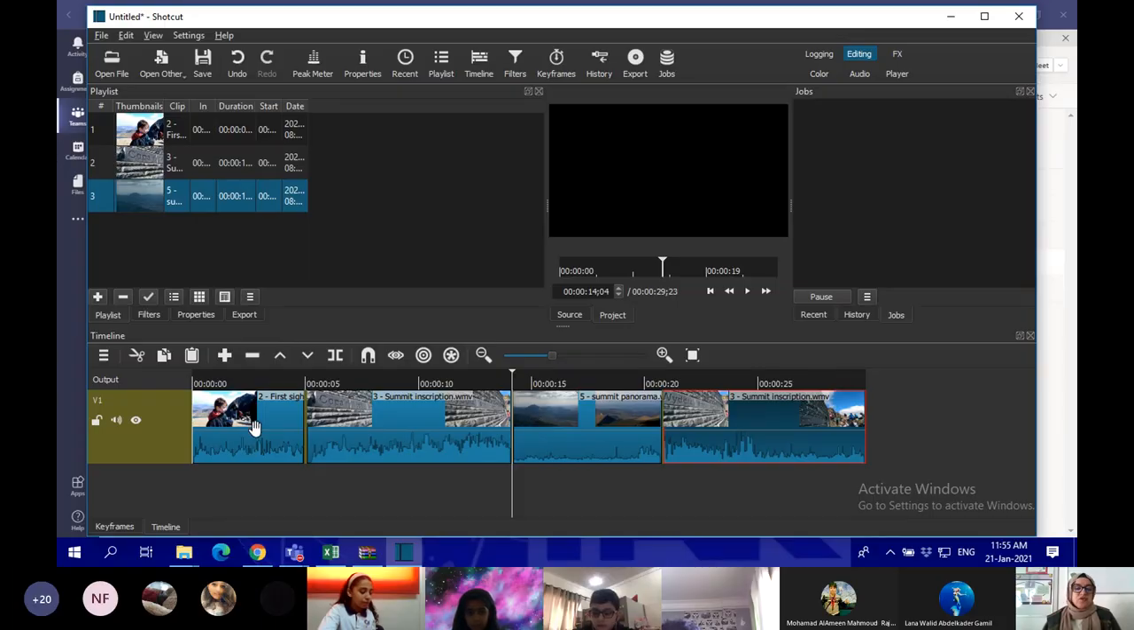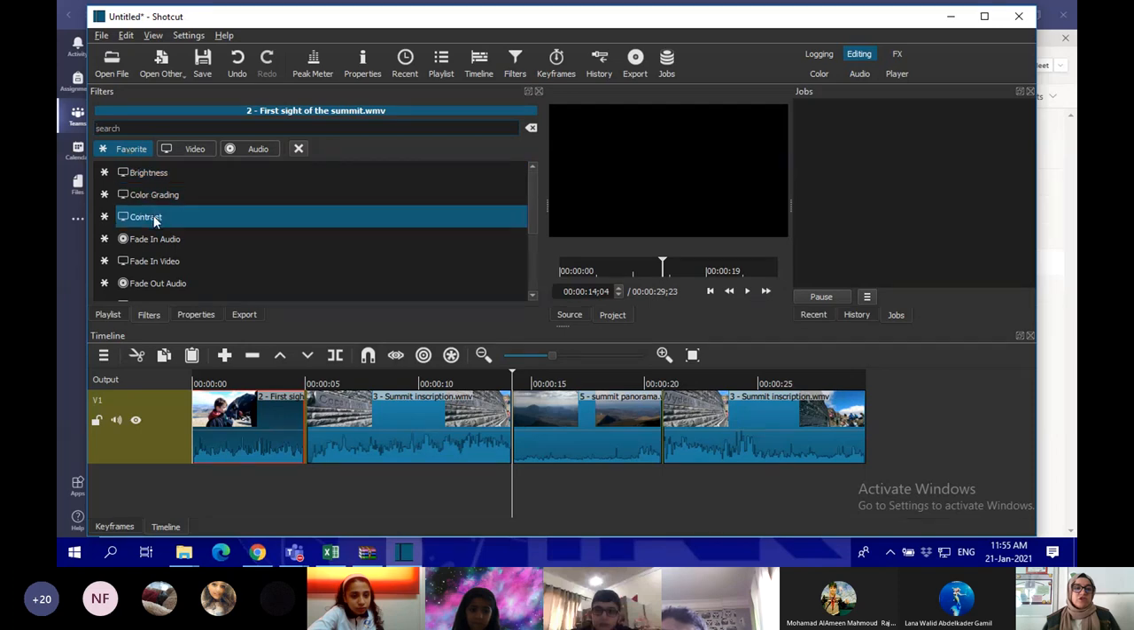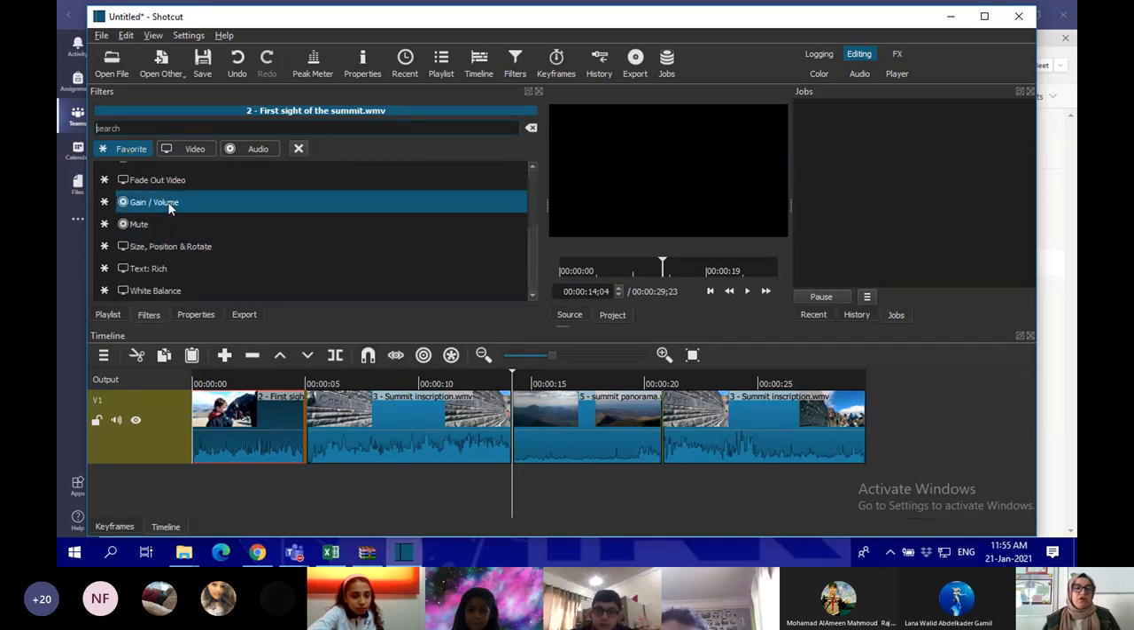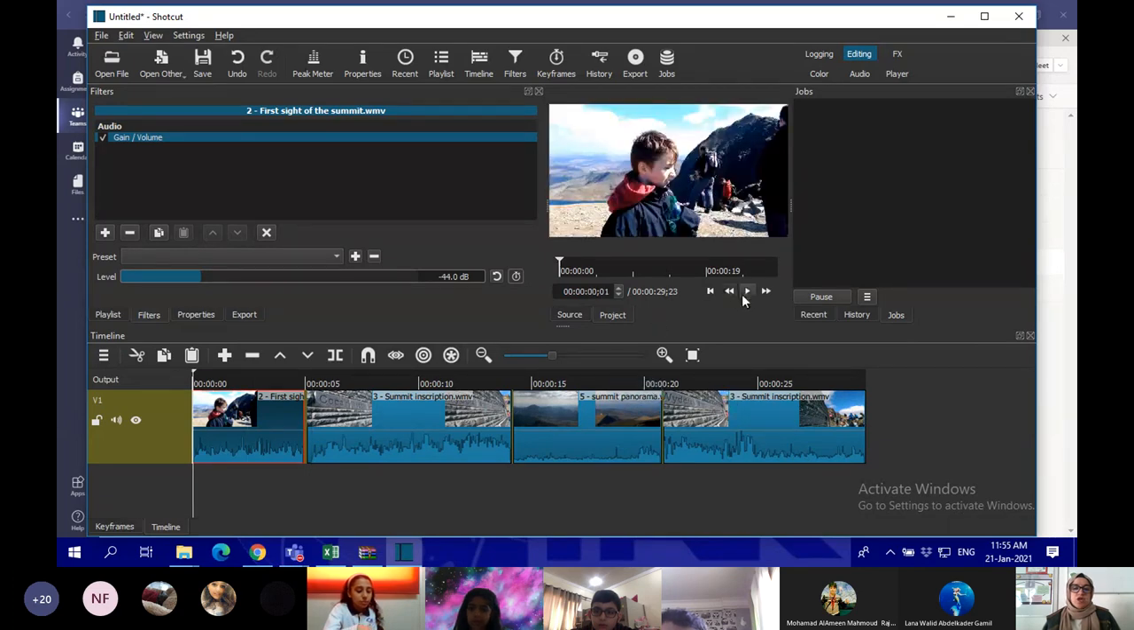Number 3 is removing audio. Click on the clip that I want to remove the audio for. Don't play. Keep it paused. Click on the clip. Go to filters. Click filters. Click add. From favorite, choose gain volume. Gain volume. This is the volume. Put it down. Now let's listen. Did this work?